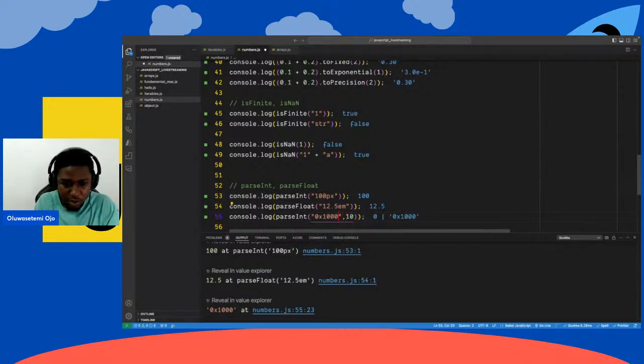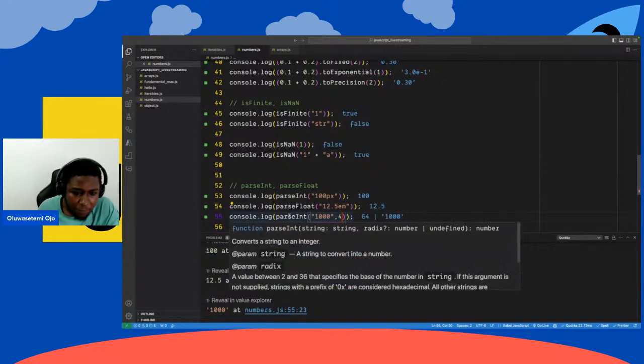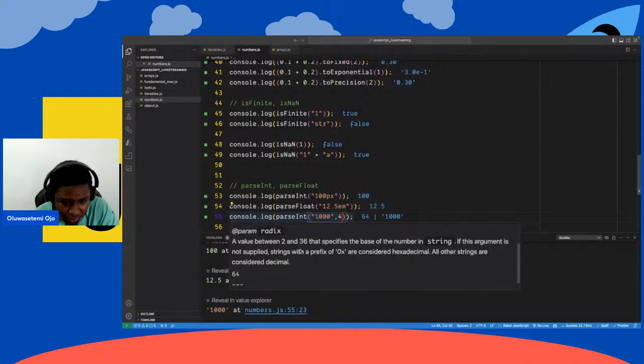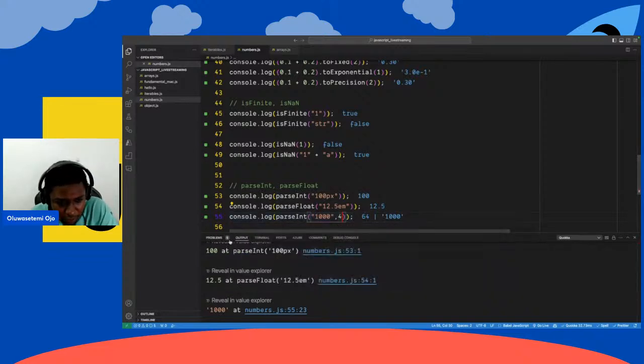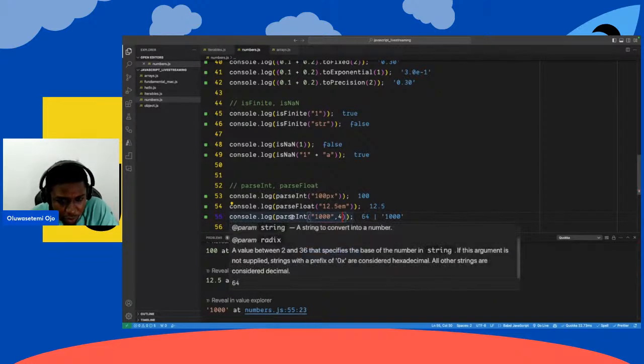Don't know what is going on. I think the default should be something that looks like this, and it should be able to take it to base 8, base 4. This is not base 4. Convert a string, a value. Don't know what is going on though.